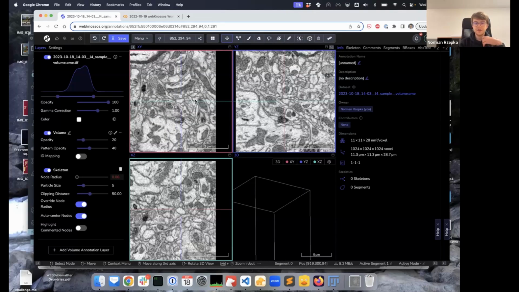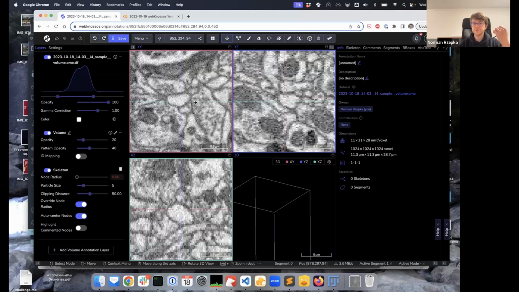So I think we'll just start with doing some volume annotations, and I'll start just with the basics. There's a brush tool that you can use to brush around.